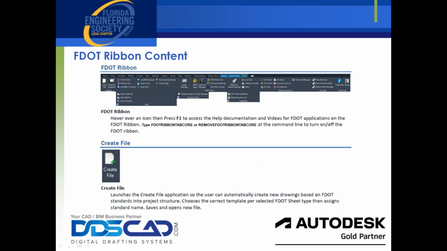Now when we fire up Civil 3D for the first time, as I said, you get a brand new tab in your Civil 3D ribbon, and it's called the FDOT tab. These are all the tools that are available to us inside of the FDOT state kit. Now, if you don't see your ribbon, at the command prompt you can type in FDOT ribbon and you'll get that autofill that'll pop up, and there'll be an option for FDOT ribbon tab core. Pick on that, and when you hit enter, your ribbon should appear in your Civil 3D ribbon. If it doesn't, then we have another problem that we can talk about later.